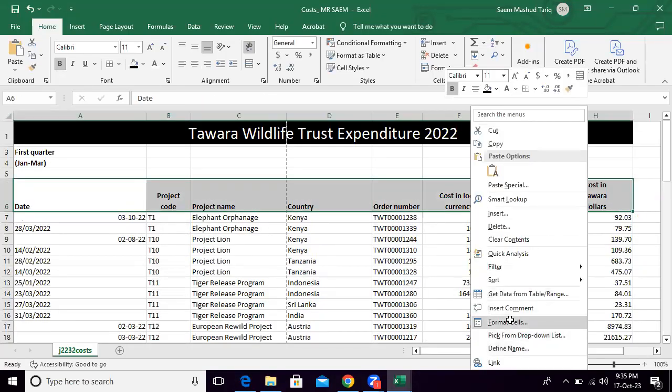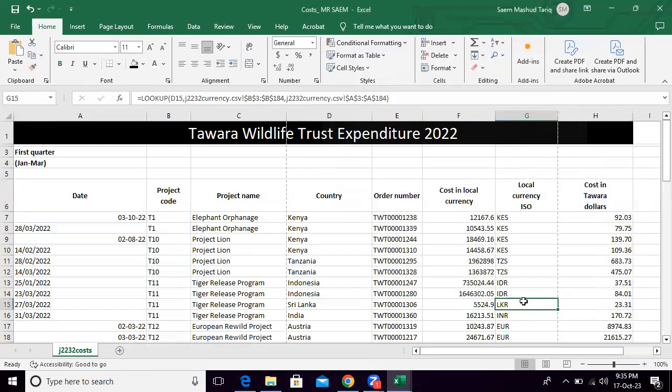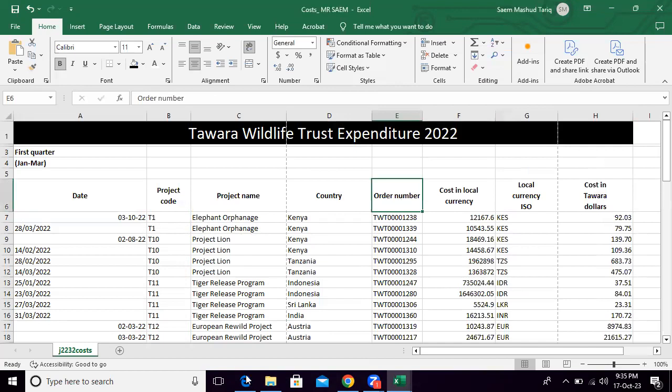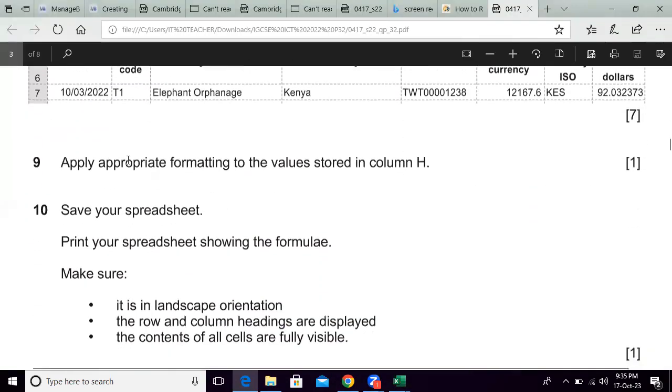So I'll go to format again. I am going to align them in the center. Okay, and the center. Okay, so I have something like this, right? It has to be exactly like this. There are marks for this. Okay, apply below formatting done.